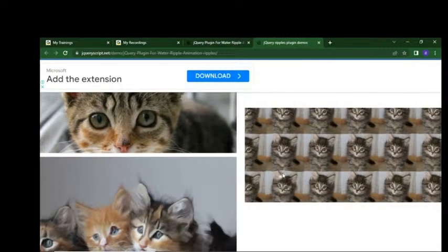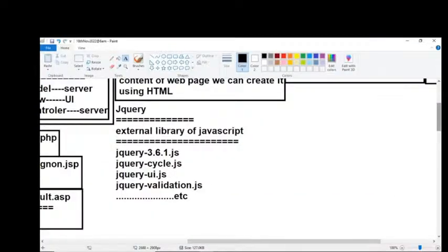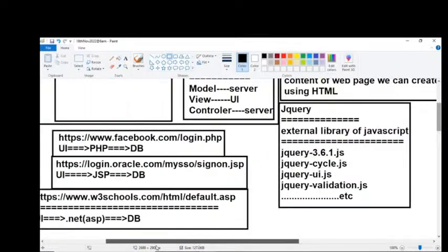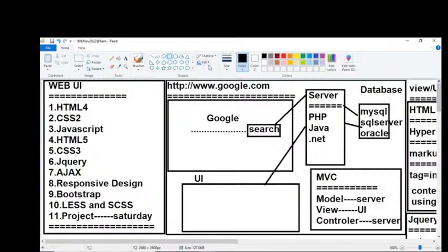This way we can create our output with jQuery. If I click, it comes like this. This is jQuery water wave movements. Like that, we have so many things under jQuery. We'll discuss all the topics one by one, and I'll show you with examples how to write them and what is the use of each and every topic.